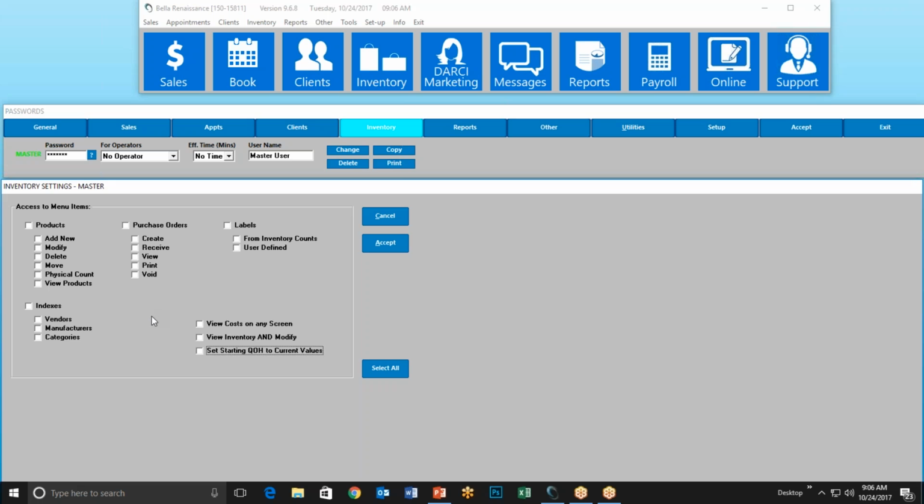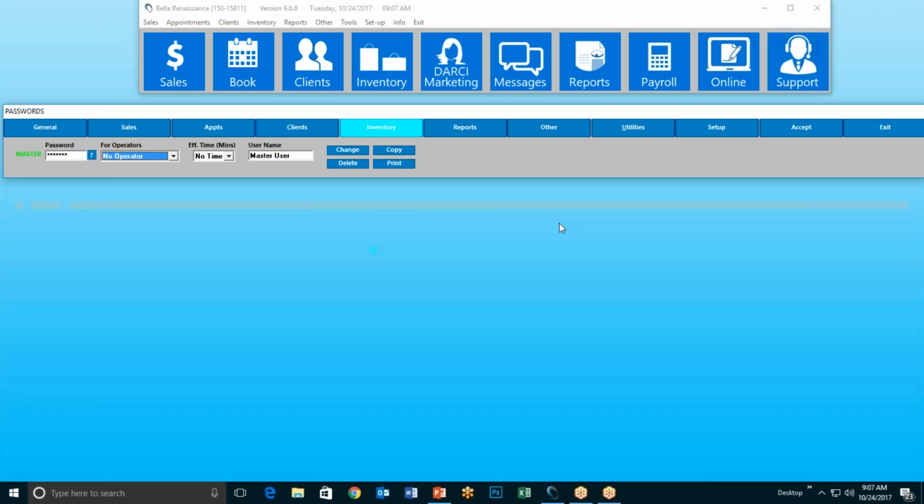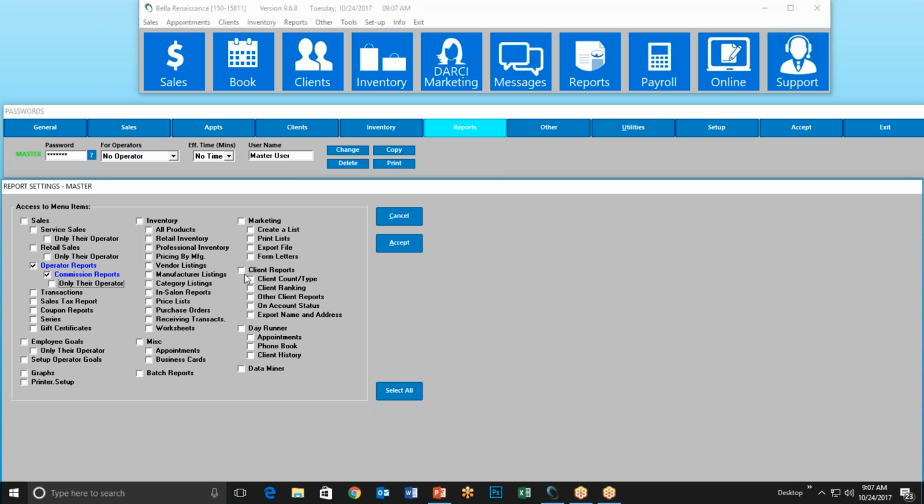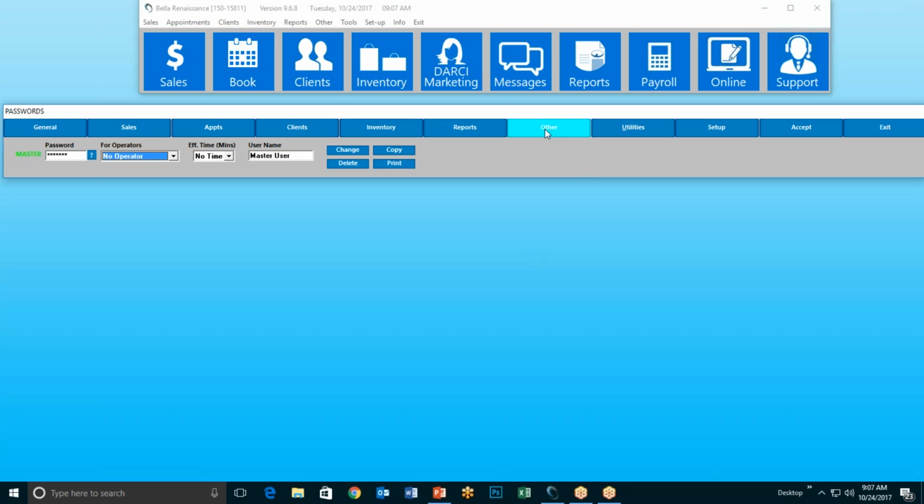In inventory, I have nothing checked, but I might say, you know what? I don't want them to be able to void a purchase order. So I put a check there. And then in reports, lots of different reports. And I might say, I don't want them to be able to create a list or print a list or export a file of my customers. So I put locks on those doors. So I do that throughout each one of these tabs. And when I'm done, I hit accept. Now I have locked the doors that are important to me.